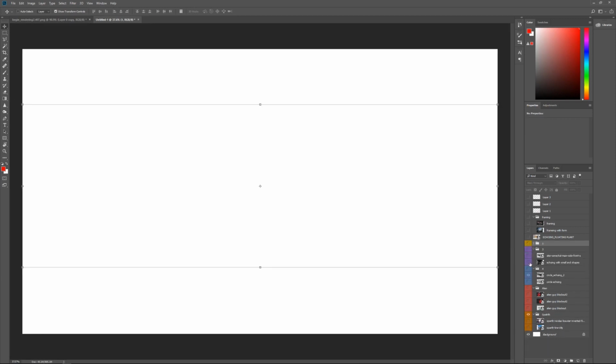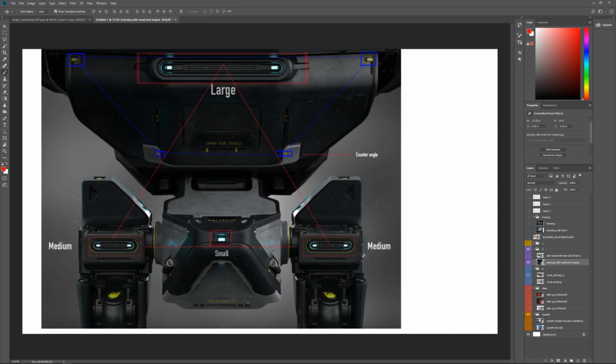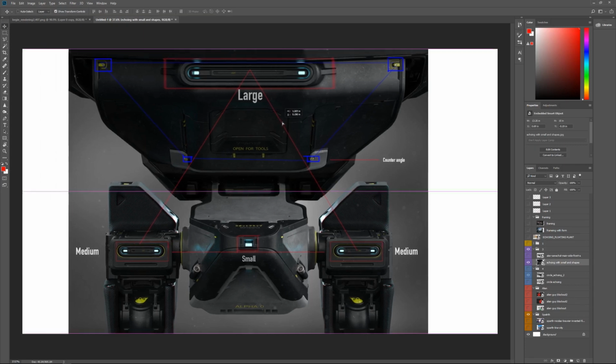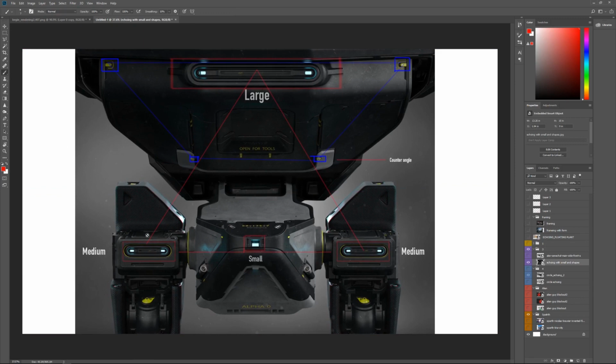Alright, so for our next example, I wanted to talk about echoing and creating shapes. So I already did this paint over, but basically I used echoing with hierarchy and also a counter angle, and with the idea of trying to create simple shapes with repeating elements. So I reused this capsule shape with the lights on the front, on the top, in a large shape, and then medium ones on the side, and then a small light echoing that light in the middle. I'm trying to have primary, secondary, tertiary.